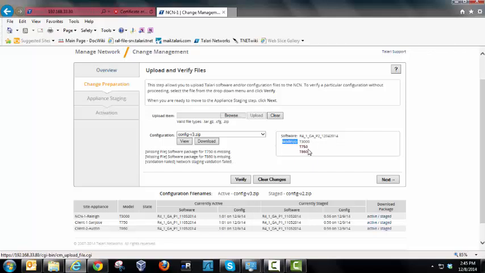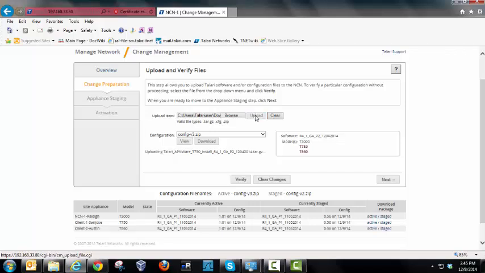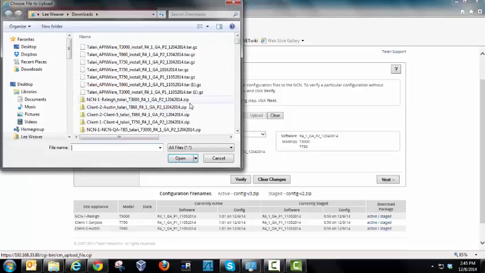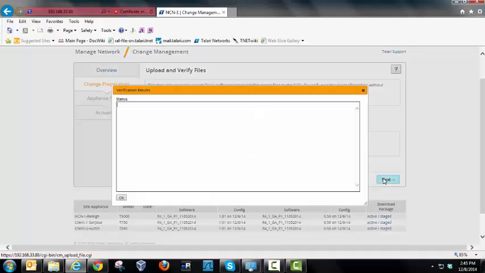You're not ready to move on, and that's part of the safety checks to make sure that we're all good to go and ready. So he controls the software for everybody, so he's going to need the software for everyone in the network. So I'm going to upload the T750 software, and then I'm going to upload the T860 software. That'll be the last one, and we'll see if it gives us a little different message when we hit next. Hint, it does. Alright, there we go.